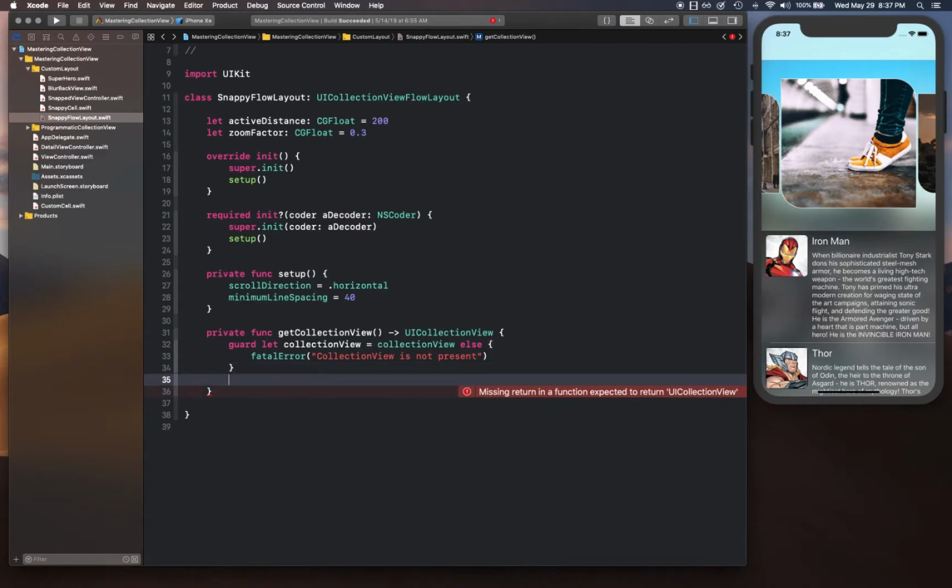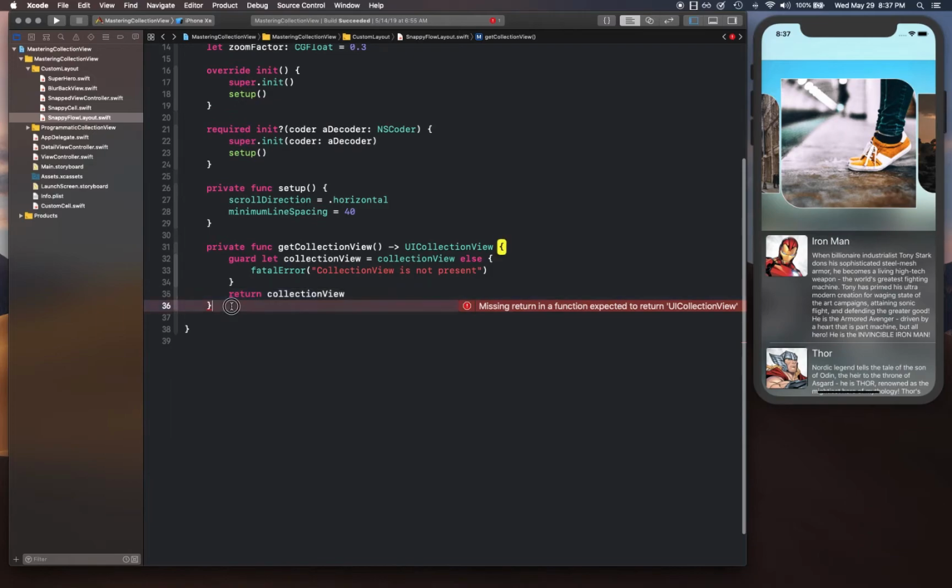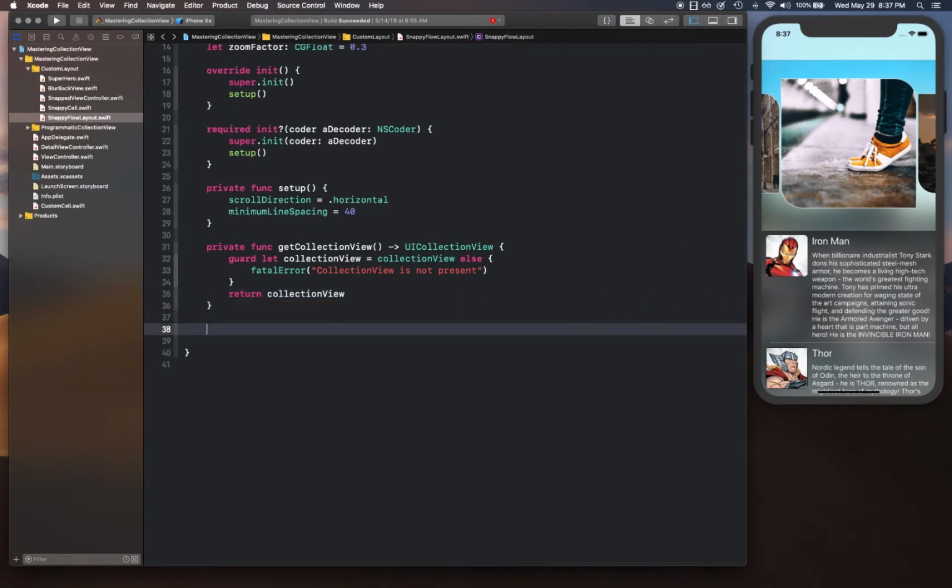Okay, and otherwise we can simply return our collection view unwrapped. Right. Okay. Next thing we're gonna create or override is prepare. Now this method is called at the beginning of the layout process, and this is the opportunity for you to perform any kind of pre-processing. This method will determine the size and the position for every cell, supplementary view, and decoration view.